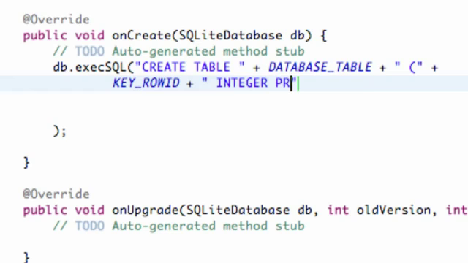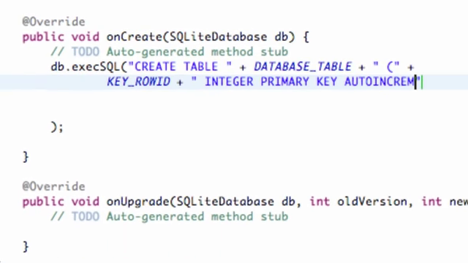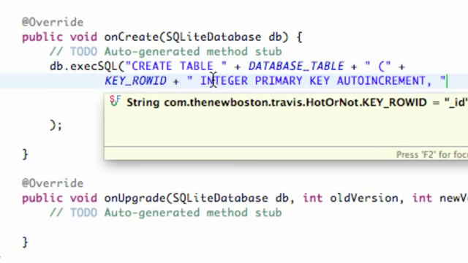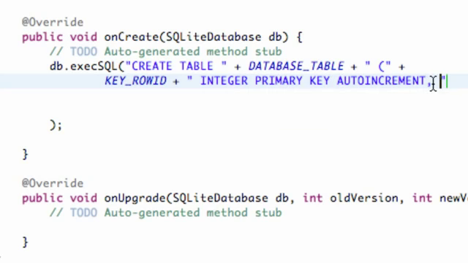We do that by saying primary key, because this is how we're going to access all of our rows by whatever number it is. So it's going to be the primary key, and we're going to say autoincrement, comma, space. There we go. We set up our first column, our row ID, and it's going to be an integer with the primary key that we're going to look for later, and it's going to autoincrement. So it's going to be 1, 2, 3, 4, etc.